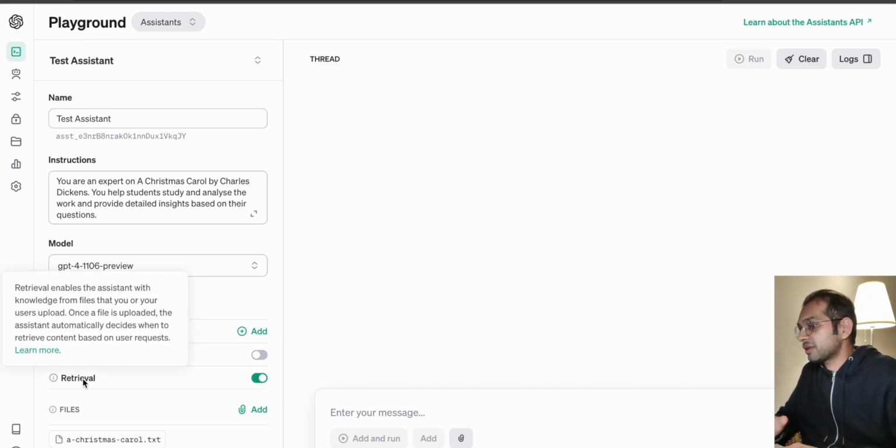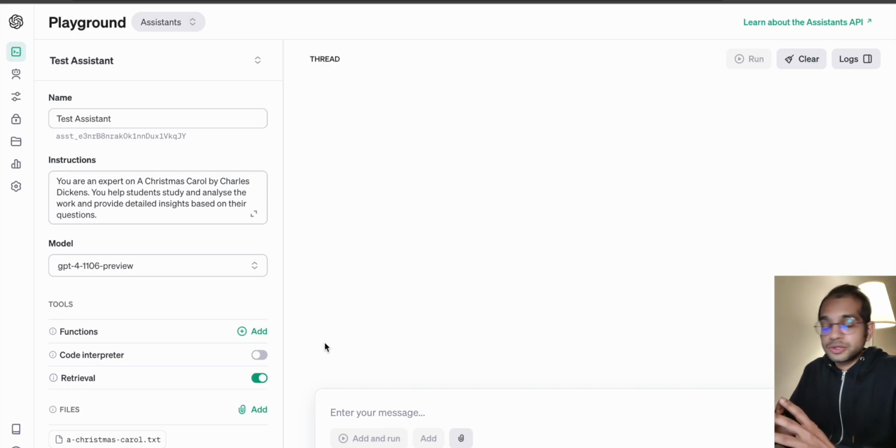And finally, retrieval. Using retrieval, you are able to provide specific files which the model can access in order to answer the query of the user. Here we have turned this on and then added the text file, which is A Christmas Carol, the complete text. So whenever there are any questions, it can refer to that and also provide accurate information back. Now this is set up. Let's try our first question and see how this behaves.